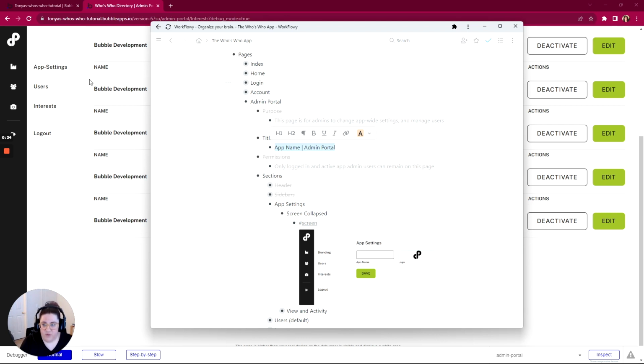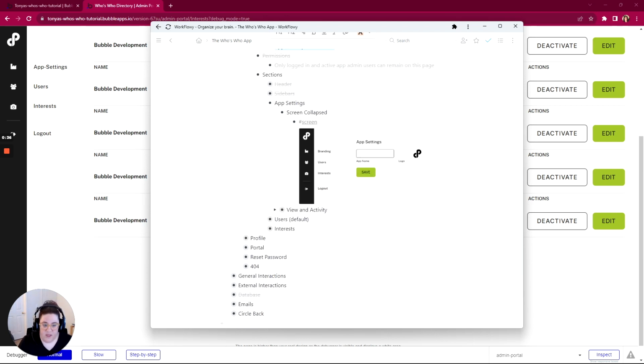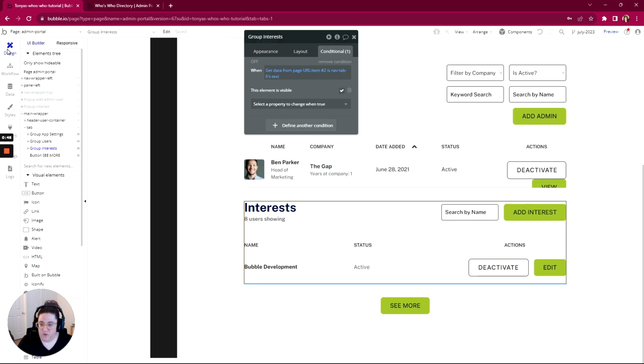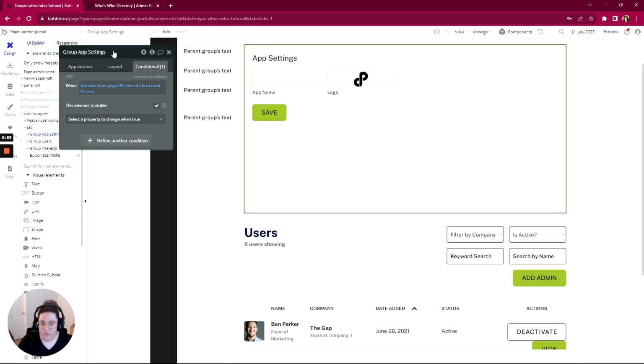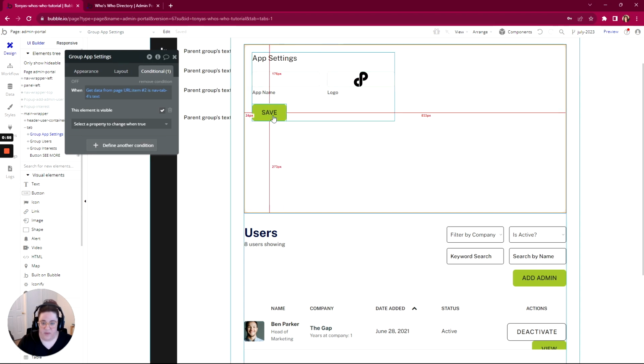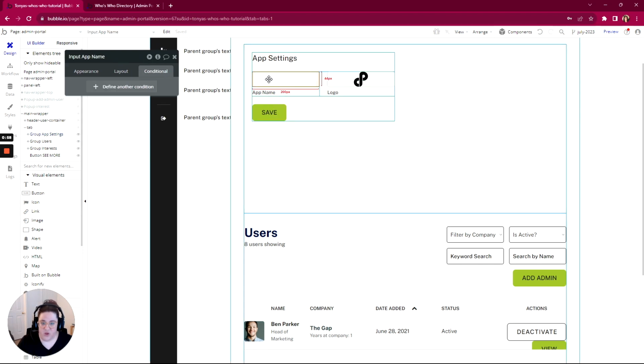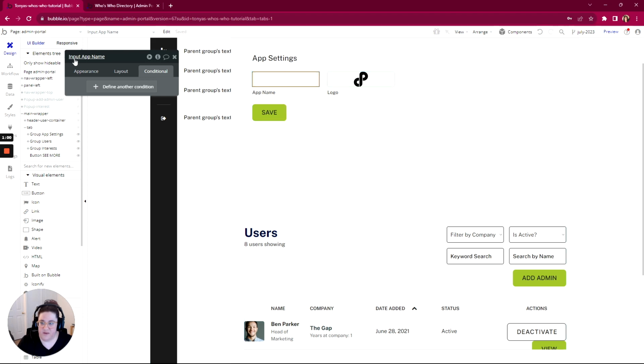So what we're going to do in our app settings is make it so that we can change the app name and the logo in our app settings record in the database. So coming back into our app here, into our design, we'll go ahead and click on our group app settings. And then we'll check out the names of our inputs. So this is input app name, and this is the picture uploader logo, and that's fine.